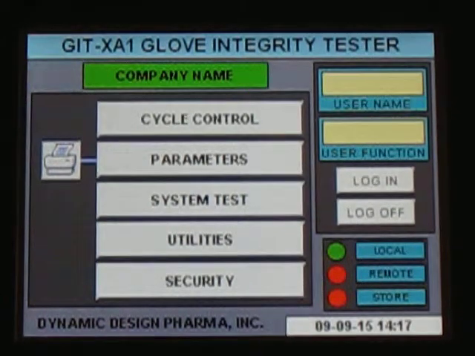This is a video of the GIT XA1 glove integrity tester manufactured by Dynamic Design Pharma. This video intends to show the functionality of the system via looking at the operator interface touchscreen control device.